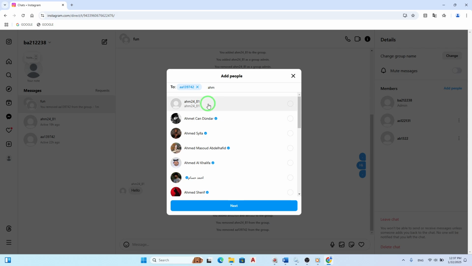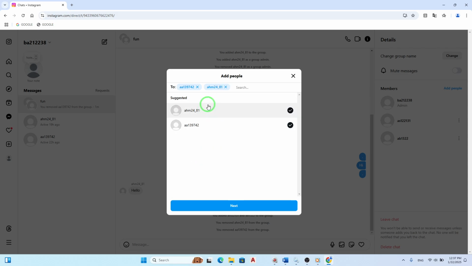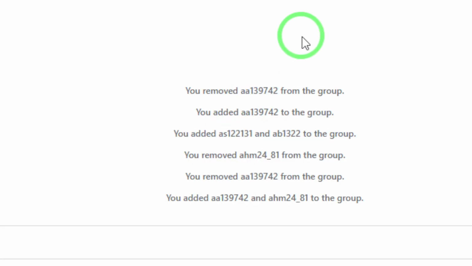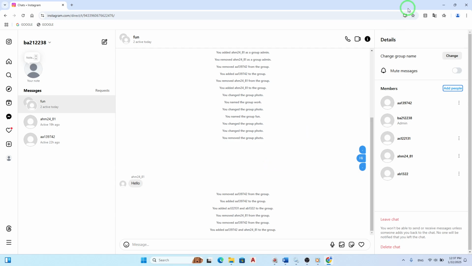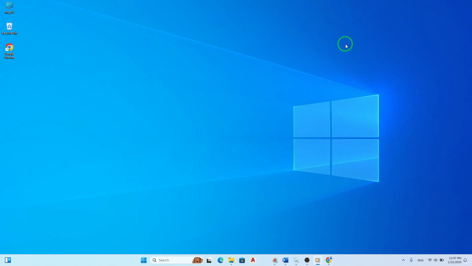After you've chosen all the new members you want to invite, click on Next. This will prompt Instagram to confirm your selections and prepare to send out invitations. And that's it. You've successfully added new members to your Instagram group on PC.